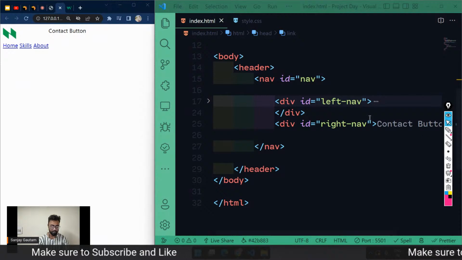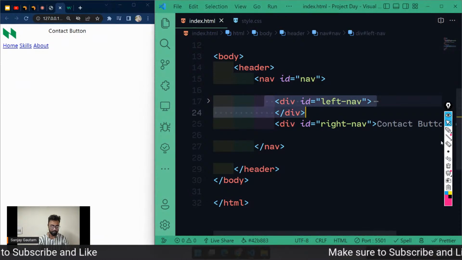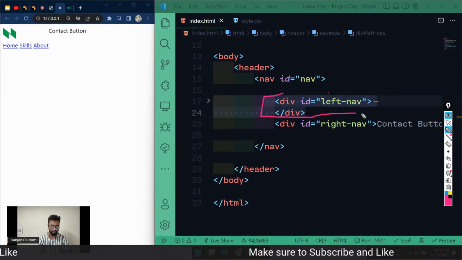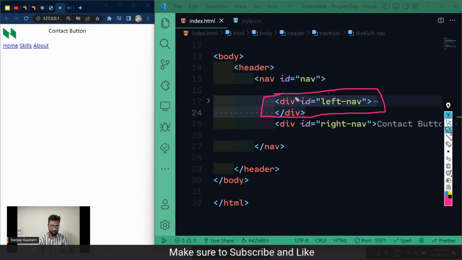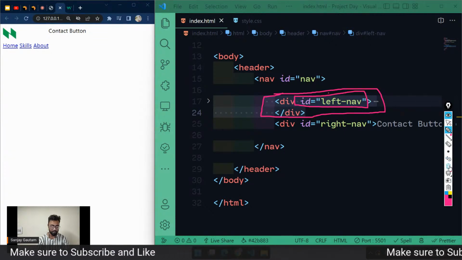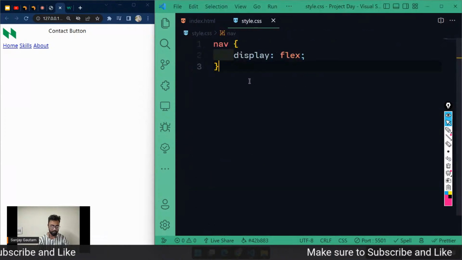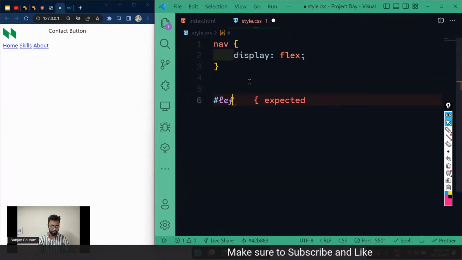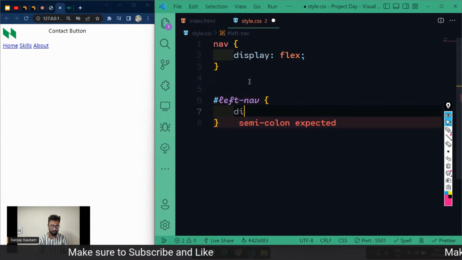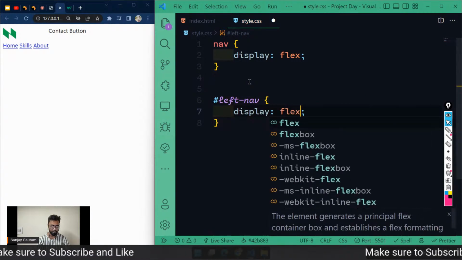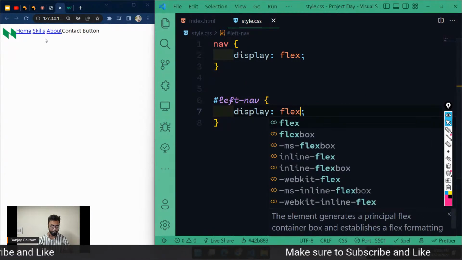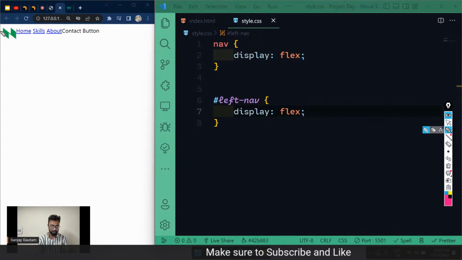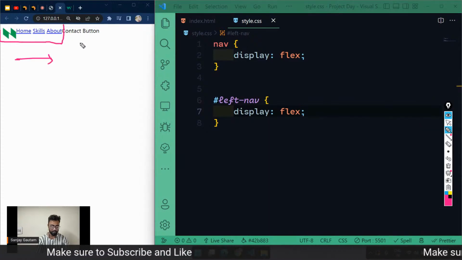Now I just want to do the same thing for the left part of our navigation. I'm going to grab this thing on the basis of its ID. So the ID is left-nav. Let's go here and type left hyphen nav, and give it a property of display flex. And see, they are going to follow the main axis. So the left nav is also following the main axis.